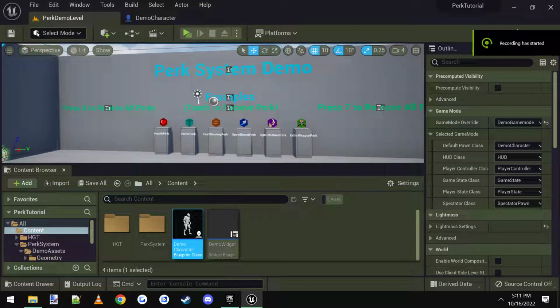Hey everybody, this is going to be a quick tutorial on the Perk System for the Unreal Engine Marketplace. Basically, it's a component that you can add to any actor, and it gives them the ability to receive perks. It also can easily add the icons to your screen for those perks so you know which perks you have. So let's hop right into it.